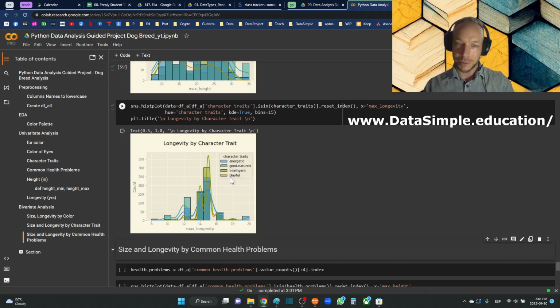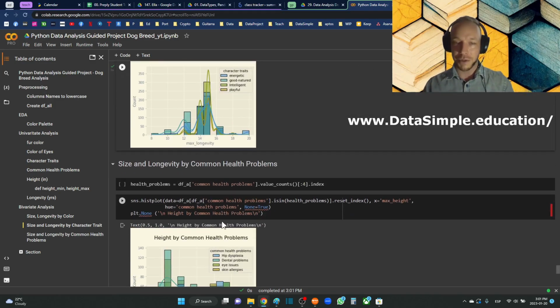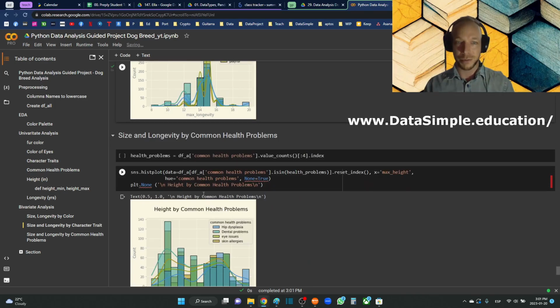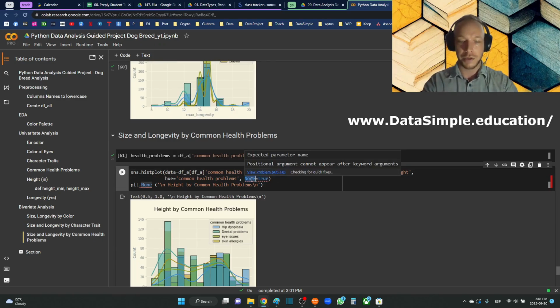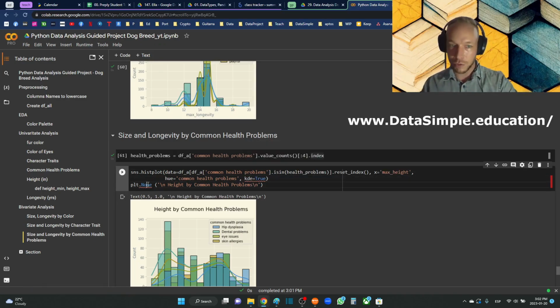Okay, and not really anything noticeable with playfulness; you can see it's really concentrated around 14 to 16. That's why I did KDE equals true, just because you get a lot of this overlap. Having this line can really help you determine where the distributions are sitting. Okay, so we're doing the same thing with health problems now, and we're going to do just a couple things here. We do KDE equals true, plt dot title.